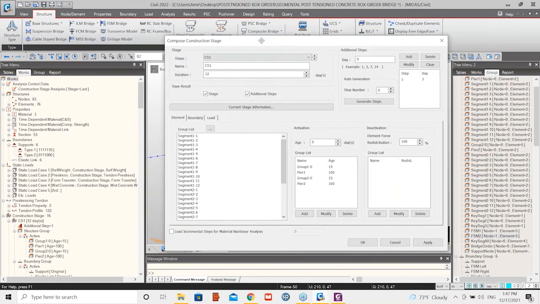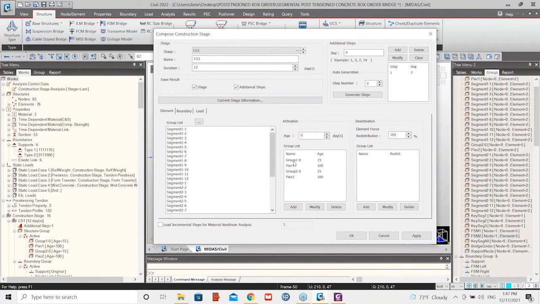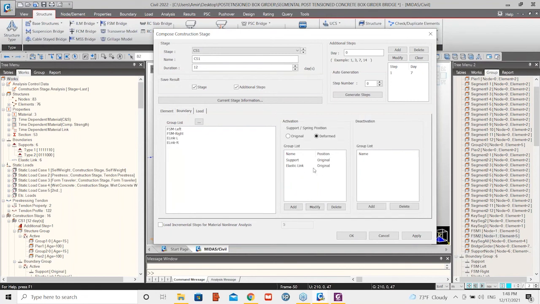We jump here to construction stage number one, activate the pier and the tabletop in this stage, and of course on the two piers. So that's why we activated all those four groups. And basically the boundary conditions, you have to fix the pier at the bottom to be stable, and you have the rigid links connecting the tabletop to the pier. And the loads, you want to make sure that you include the self-weight.